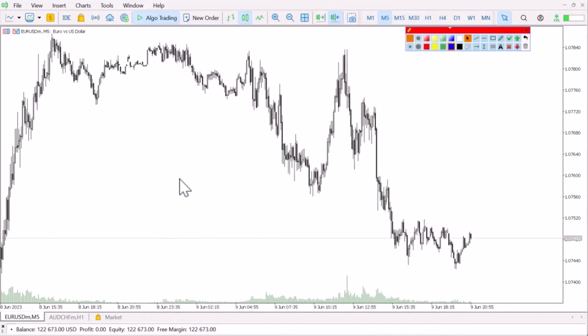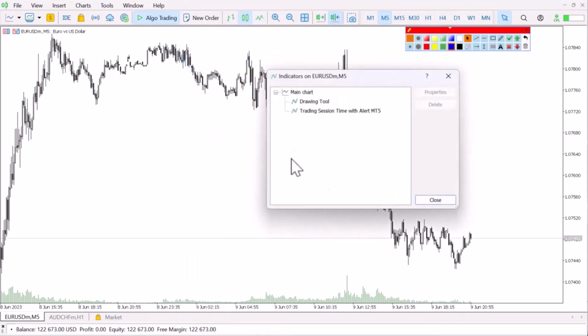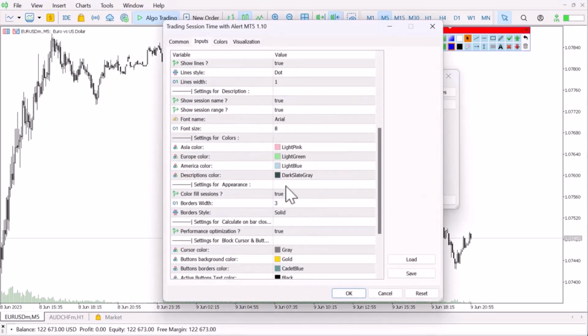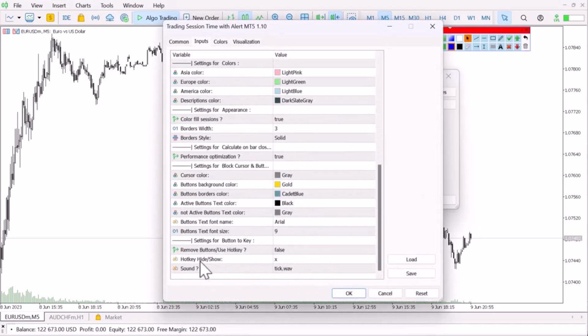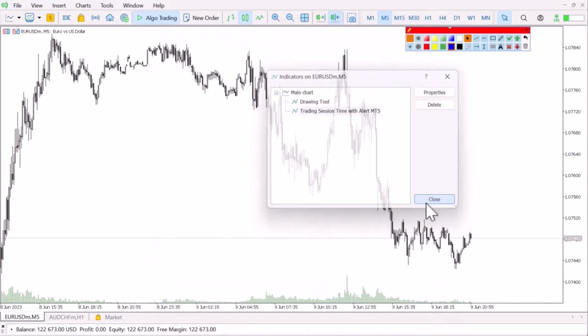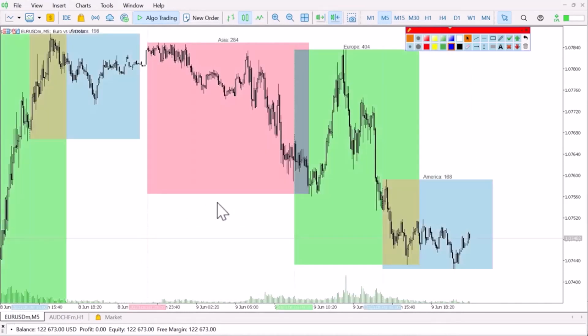Now we have the X key, as you can see here. If we go to the indicator setting again, I have the hotkey set to X. So if I type X on my keyboard, that's going to show or hide the sessions, as you can see here.